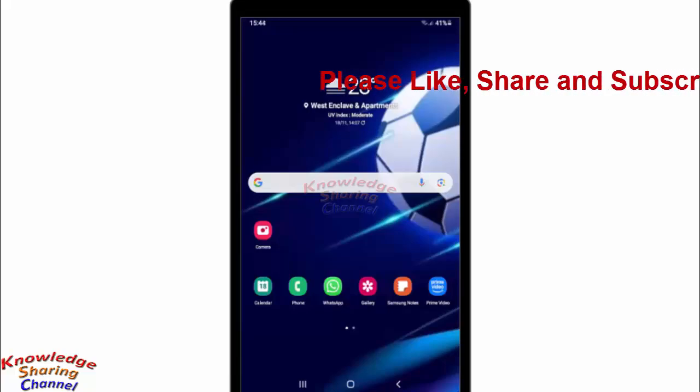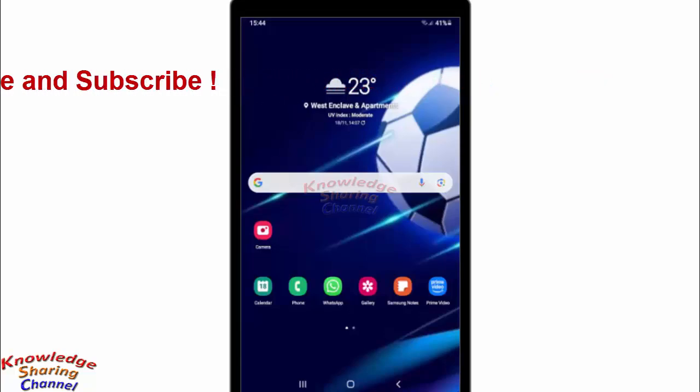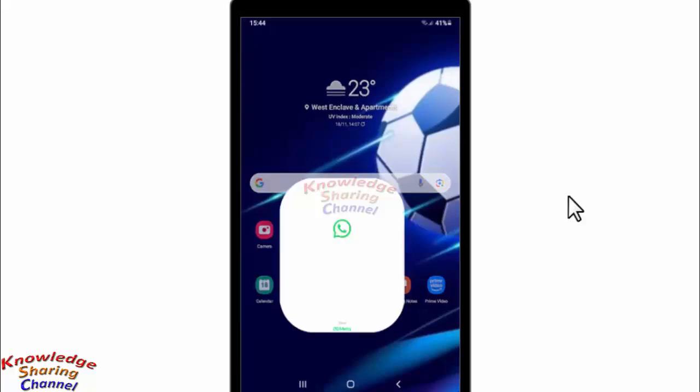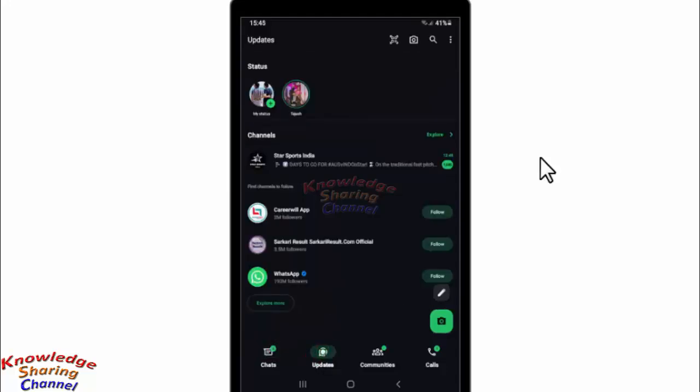Friends, if you want to share a website URL or social media link on your WhatsApp status, then you simply need to open your WhatsApp app. Now here in your WhatsApp app, you need to press on updates. Now here in updates, you need to press on this pencil icon.